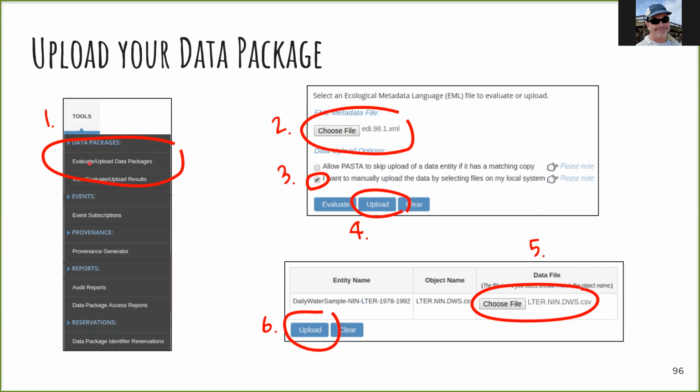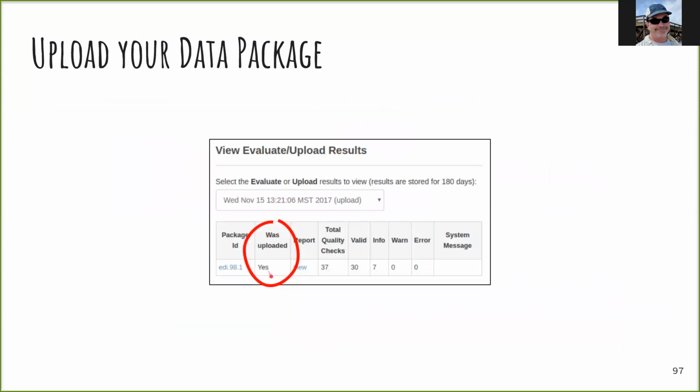Once that occurs and you know everything's going to work, I would recommend that you go through this very similar process to upload and publish your data package. So right here, you select Evaluate Upload Data Package, you choose the EML document, select the manual upload, and then instead of selecting Evaluate, you literally select Upload. You again bind the local desktop data file to the entity name within the EML, and then you select Upload.